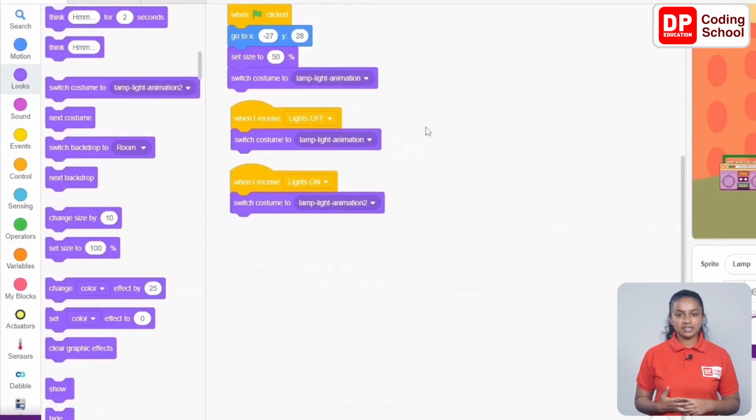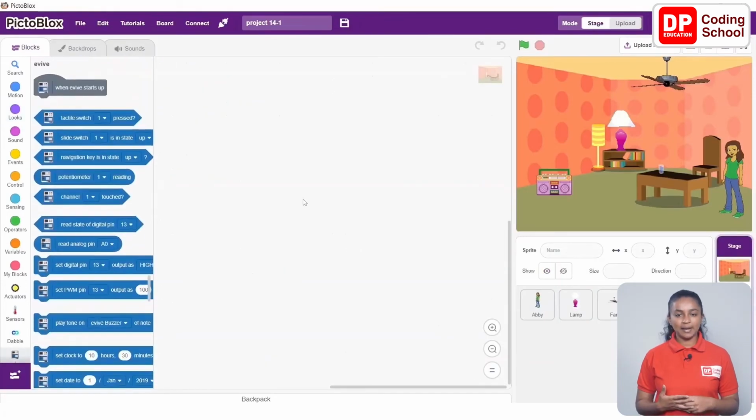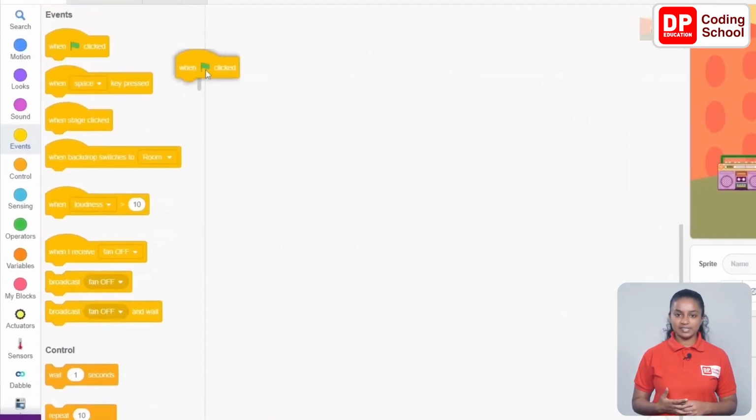When the light is turned on and off, the costume of the lamp sprite changes and the background needs to be lightened or darkened. So, let's change the brightness of the backdrop according to this occasion. I select the backdrop from here. At the beginning, the backdrop needs to be set to normal brightness. Let's drag a when flag clicked code block under events here.